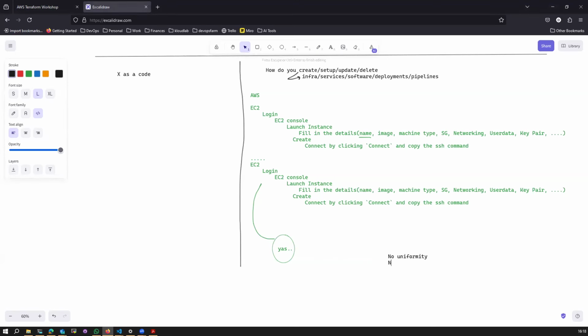Another problem is no history of changes. Whatever is going to change on a machine, you cannot trace back who changed what. Who changed what is not predictable. If somebody deleted your machine, who would you blame?